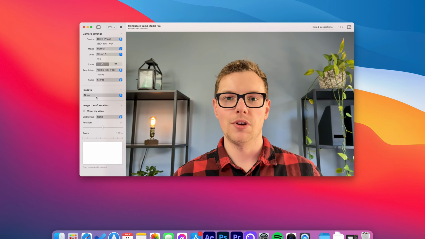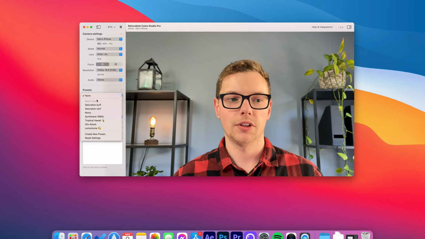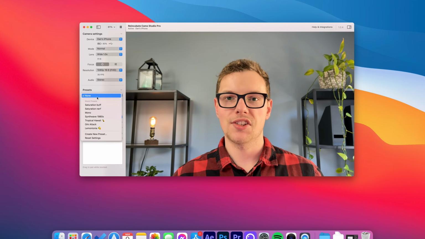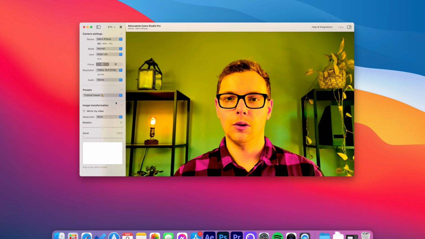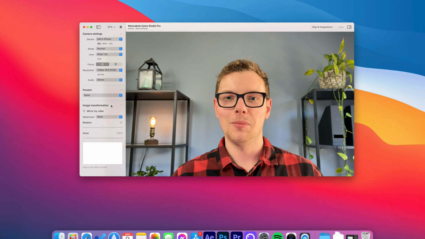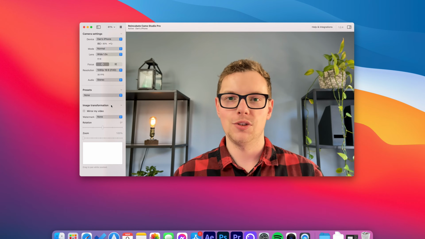And we've also got a series of presets if you wanted to change the color around. And while you can create your own, the stock presets that come with it are saturation buff, saturation nerf, mono, 1980s, tropical Hawaiian, orc attack, and lemon. Now obviously you're not going to be using those on a regular basis, but the normal camera alone is good enough for most people who don't need to fine tune the colors.